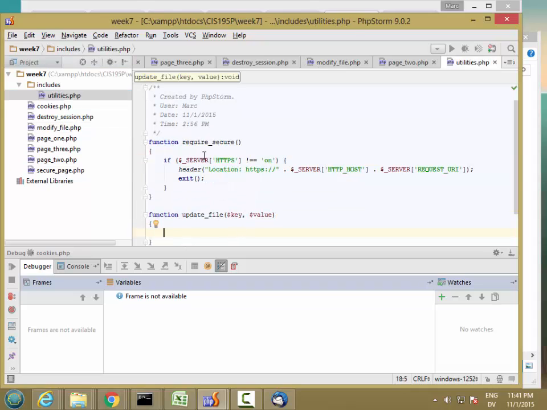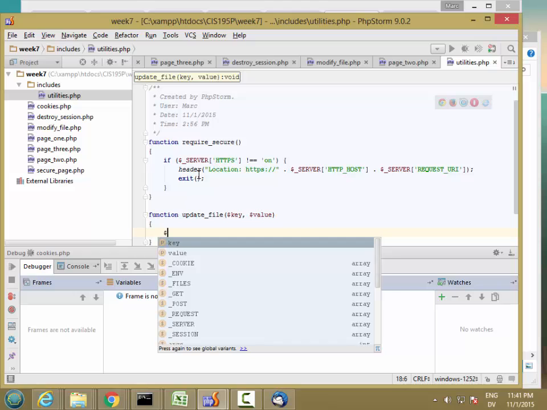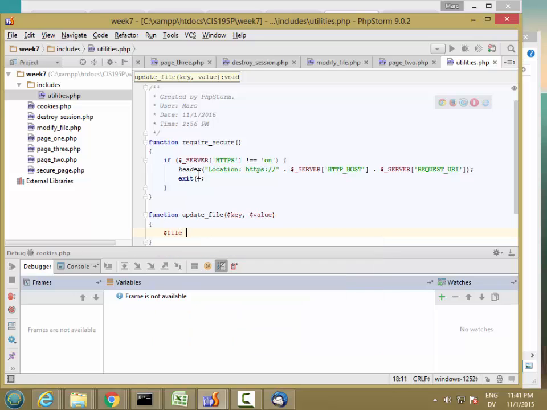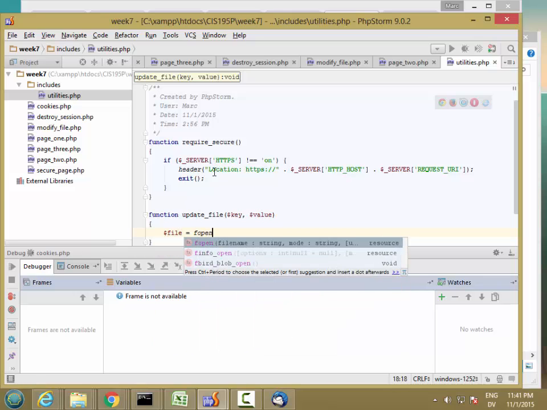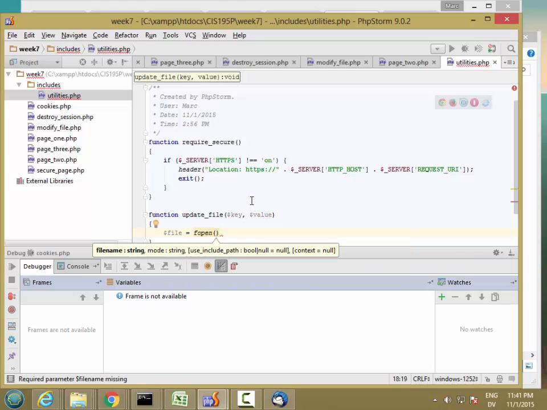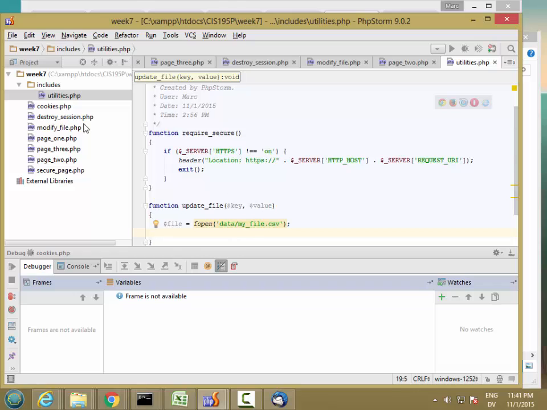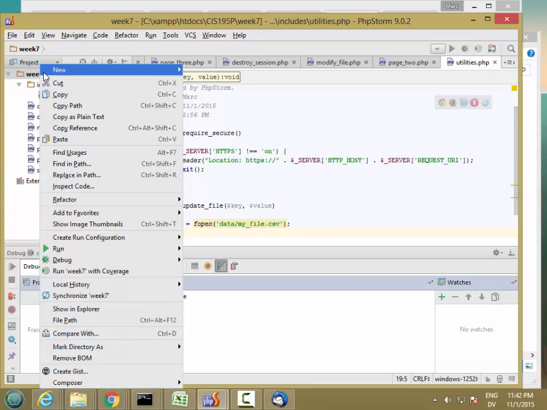And here's what the thing is going to do. So the first thing we need to do is open the file. And I'm going to assume the key and value is always going to be text. But I need to know the name of the file, the location. So let's go ahead and put this in a data folder as myfile.csv. And then I'm going to go ahead and create that data folder.